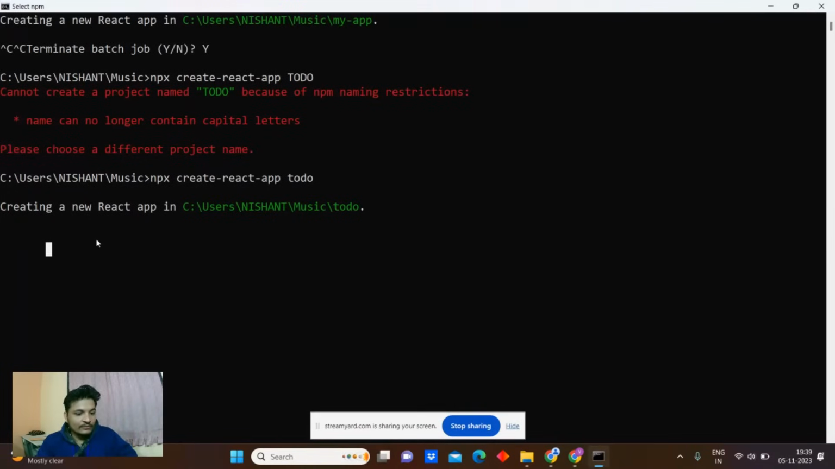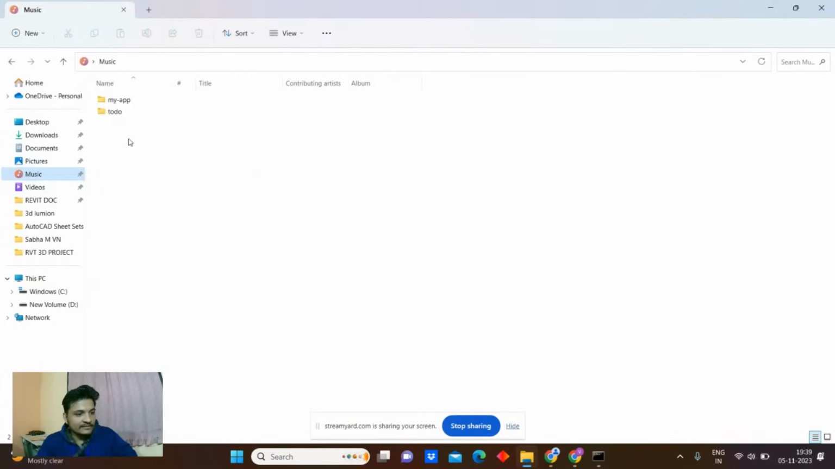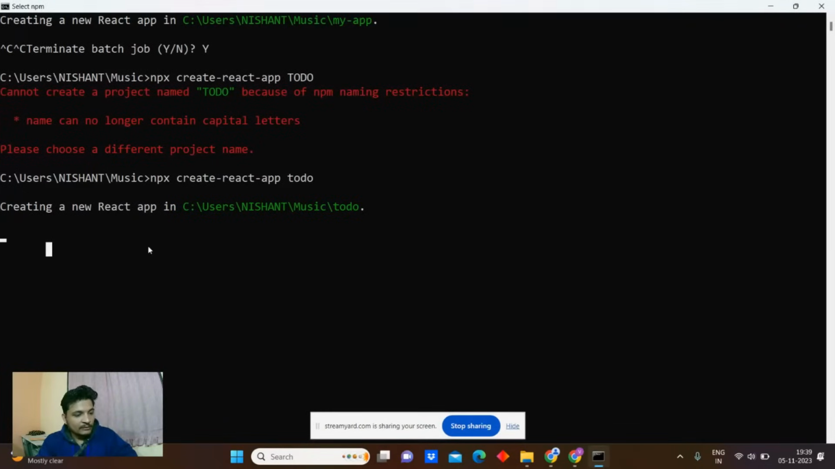So it will take time. Let me go back to my music folder and see if it is getting created. Okay, the todo folder is created, and we have this package file over here. But again, let me go back and see how much time it will take.